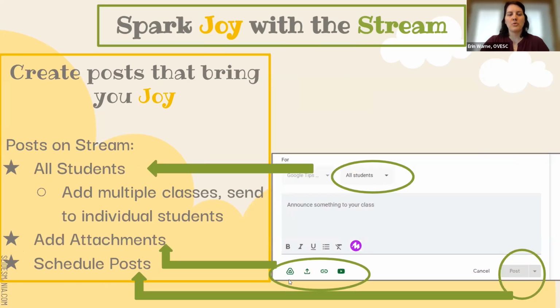Down here at the bottom, you can add attachments. So things from your Google Drive, you can upload things from your computer, you can link websites or different things that have links, and you can pull in YouTube videos as well. And you can schedule a post.